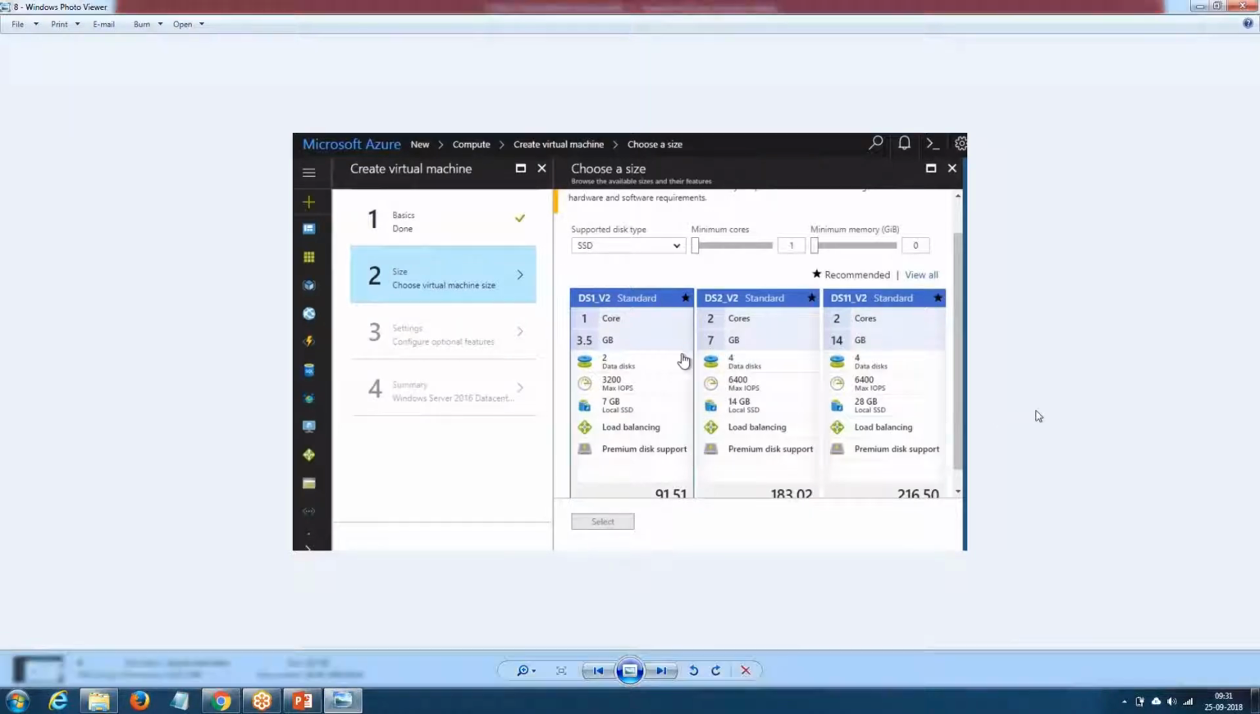Okay, 91 rupees, is that per hour of usage or just for creating? No, this is for usage, not for creating. They will say this 91 rupees is per hour. Sorry, not per hour. I think this is per month. Oh, one second, I need to confirm that.